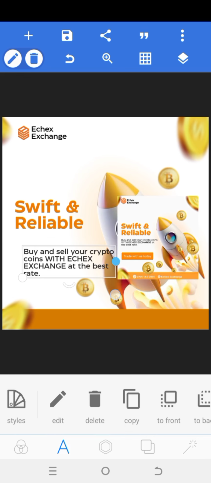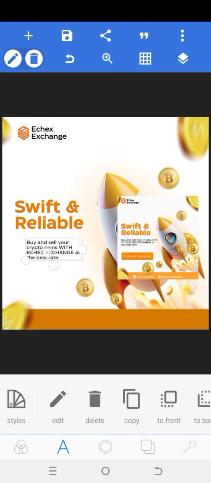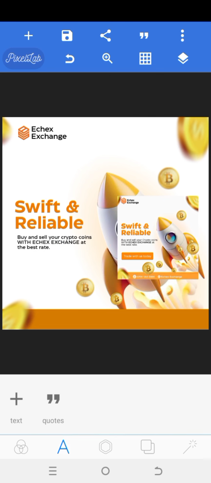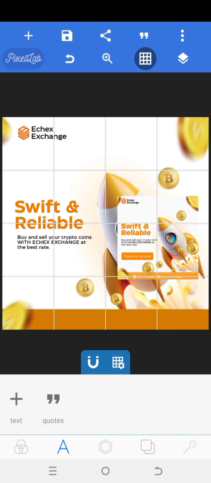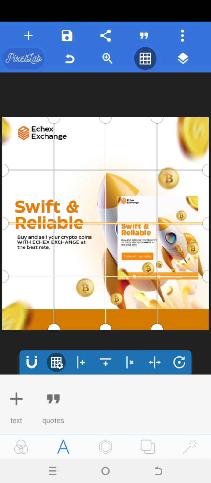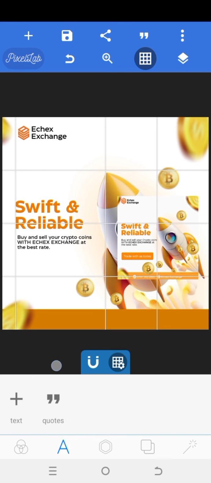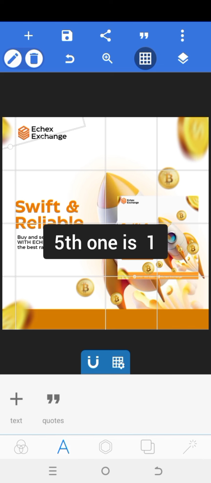Okay, let's go. When I reduce it, okay, so we have this here. Now to make sure everything is on a straight line, I'm going to click on my grid line here. Activate it and then move this like this. Hope you're seeing it. From there I'm just going to go ahead and move the remaining one.